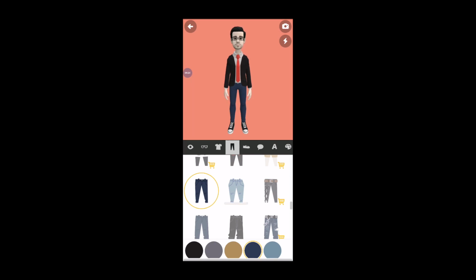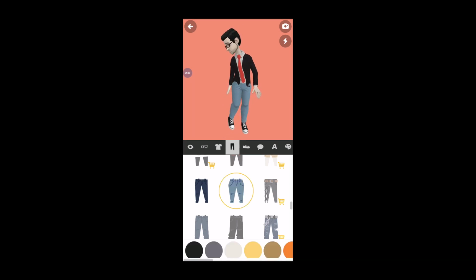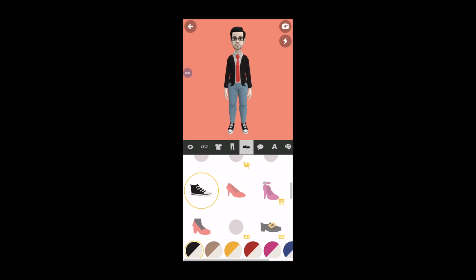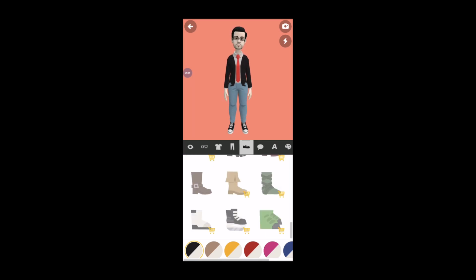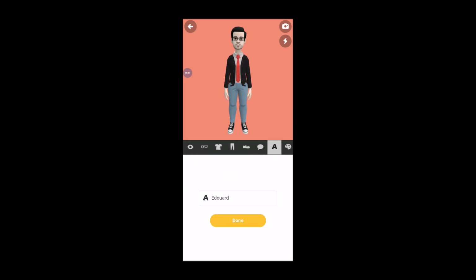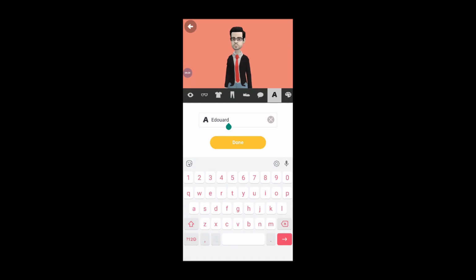So just press done. A lot of other options are there. I will give an explanation in the next video. Okay, so now the character is created. Automatically it will be there with the other characters.